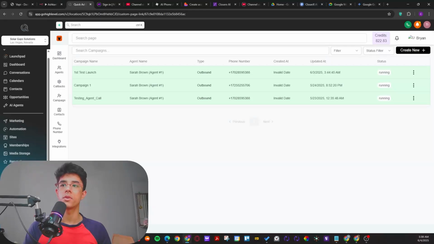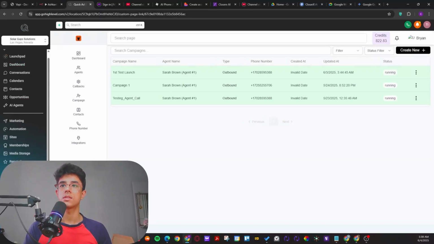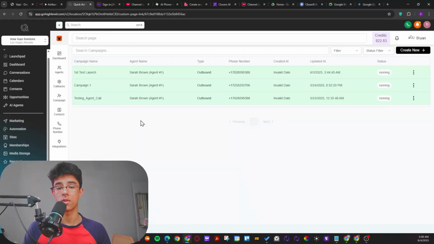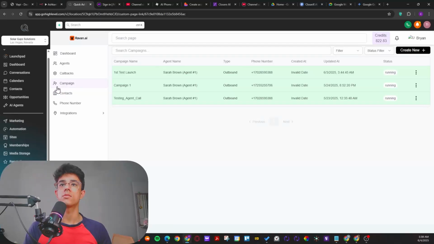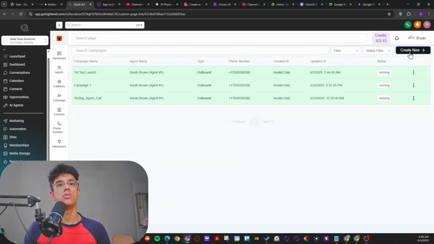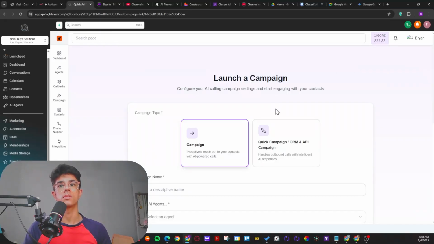So basically you come here on your Go High Level, you click on CloserX test, and then you should be facing your dashboard, obviously, and then you have to click on campaigns right here. So you go ahead and create a new campaign. So that's basically as simple as that.